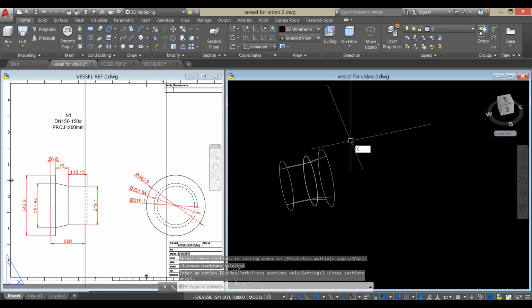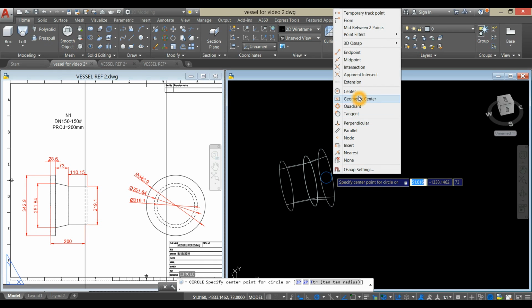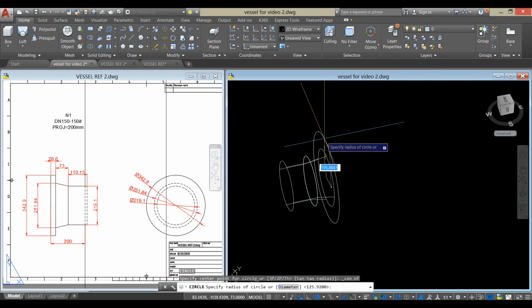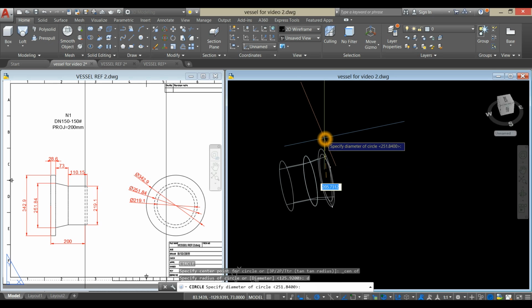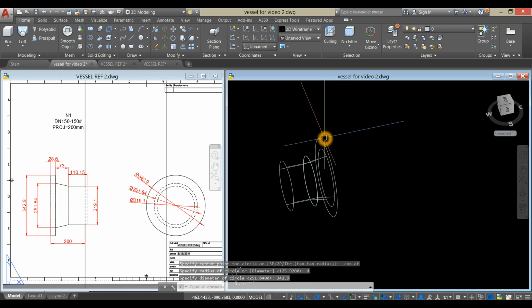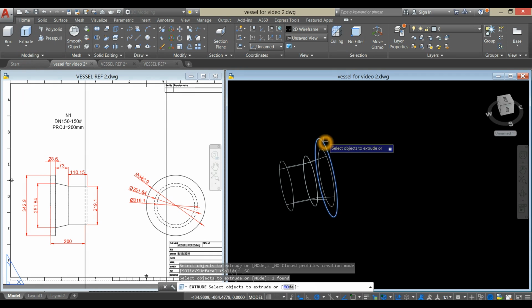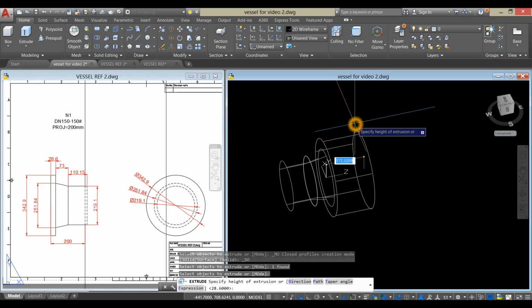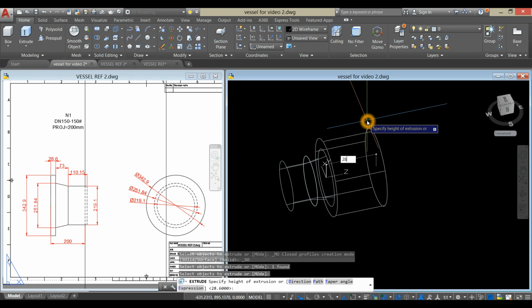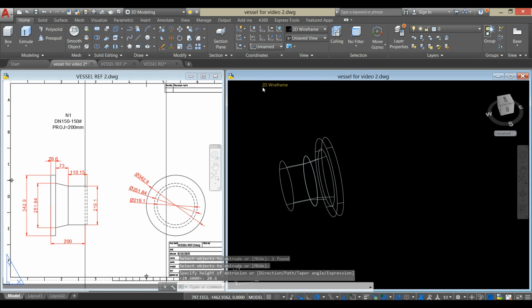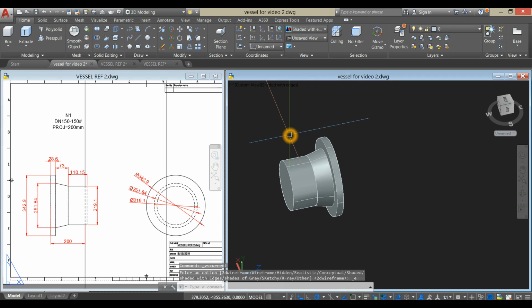Draw another circle from center, type D for diameter option and enter 342.9. Extrude this circle, and the thickness for that is 28.6, which is this one here. So extrude command and enter 28.6. I'm gonna change this to shaded with edges.